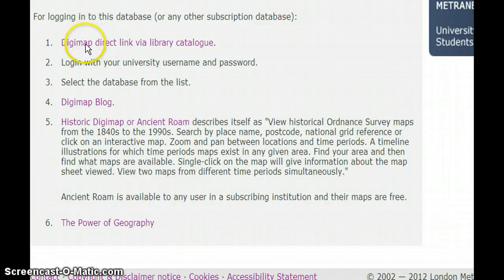For logging onto the database, we've got the Digimap direct link via the catalogue, but once you get used to using our online catalogue, you can access it from there. And as I said, you log in with your university username and you select the database from the list.